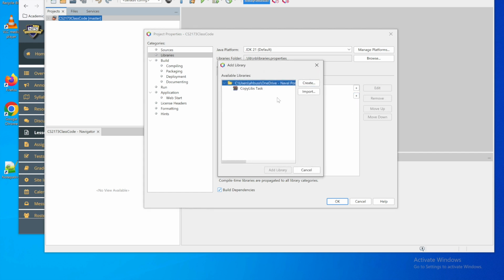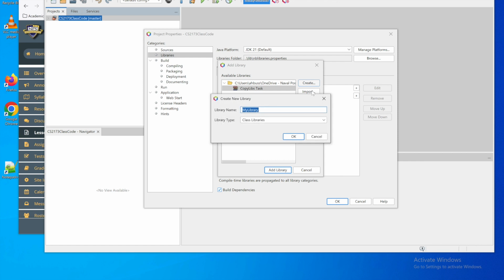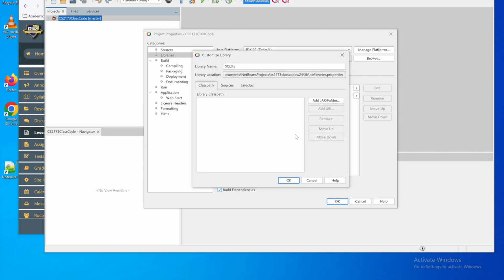Now hopefully when you created your project back in week 1, there was a little checkbox that said copy library files, something like that. Hopefully you did that. If you did, then you should see this copy libs task, which you want. If you don't, we'll have to fix that. But let's create a library. We'll call it SQLite as a class library.